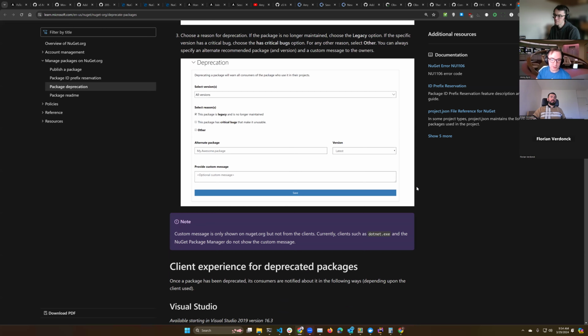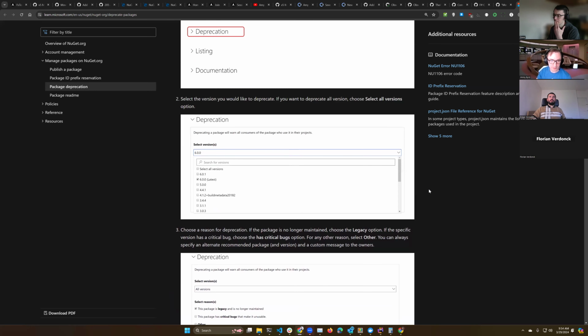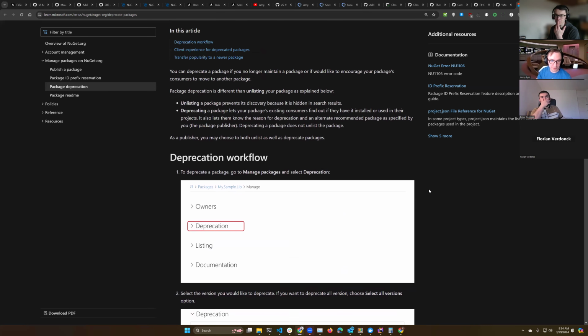You can deprecate specific versions. Interesting. Yeah, I have done this, but I didn't recall that because I've only done it a few times. Okay.